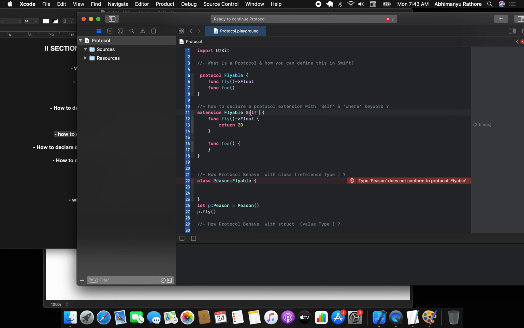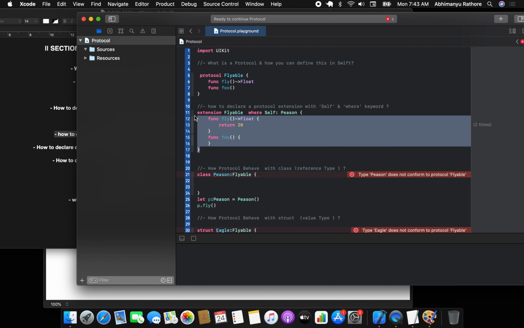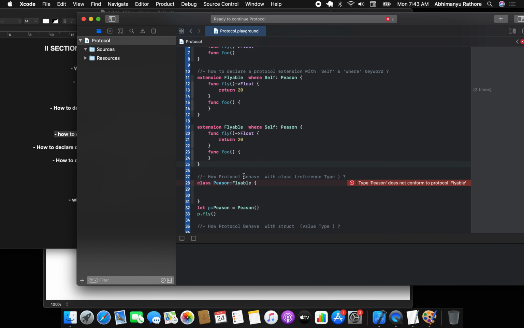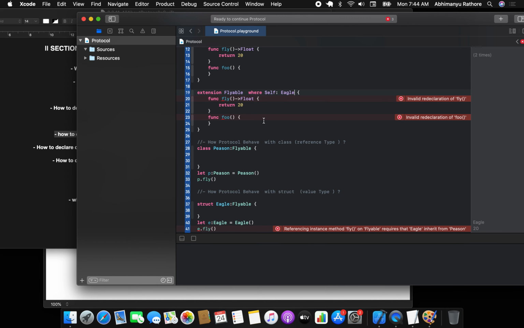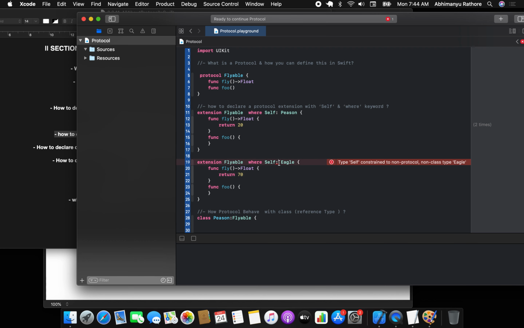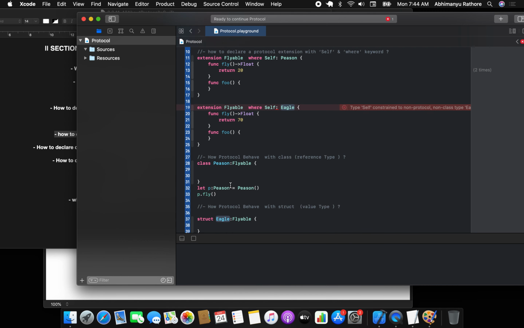Self, where. You need to declare like where self means I am the flyable protocol, registered with the pigeon, then I'll give 20, otherwise I will give eagle, then it will be 70 kilometers per hour, right? So it will work like that. Now I think it's perfectly fine and no error is there.